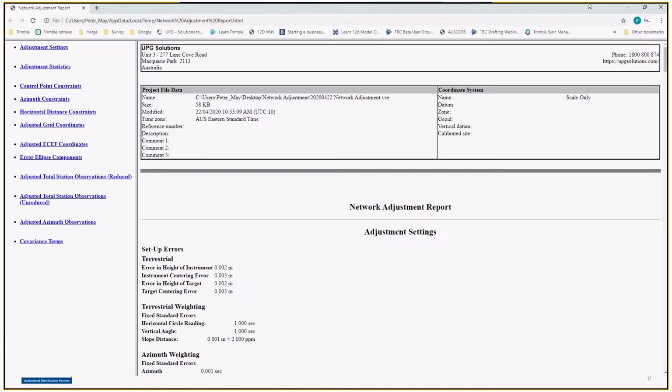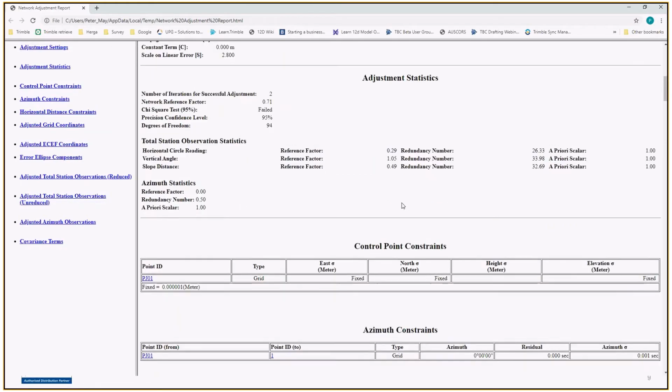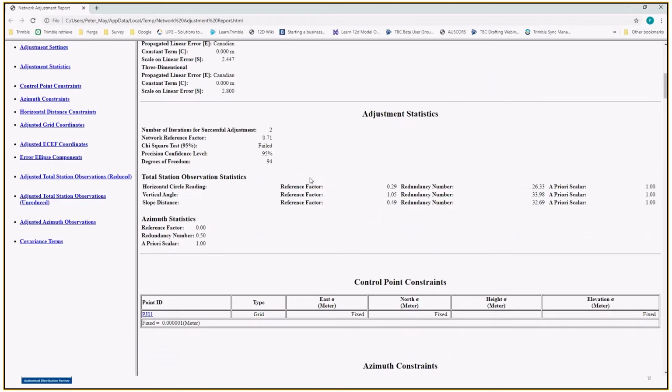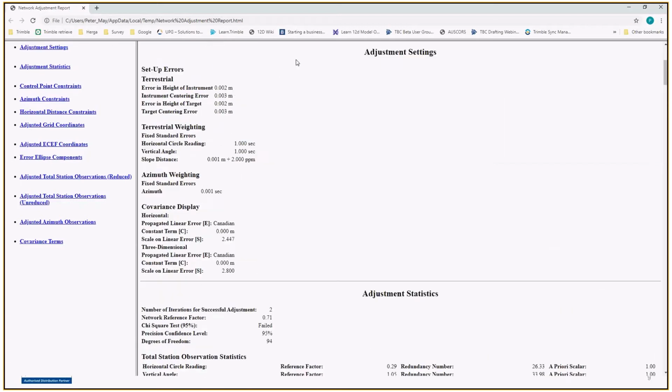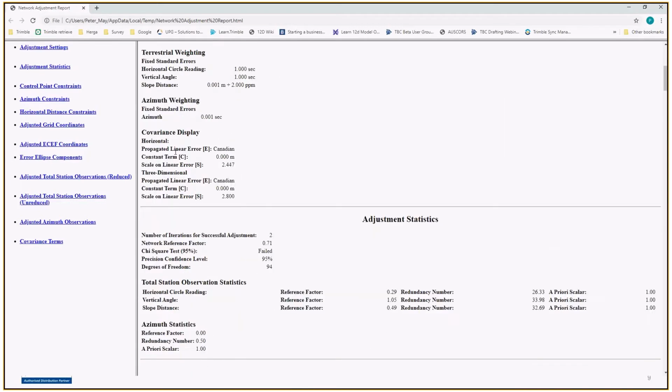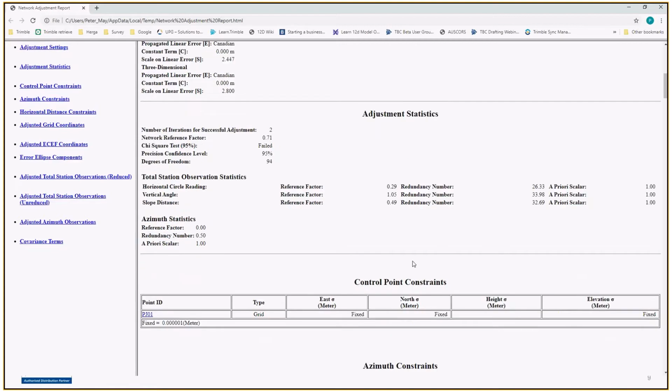If you click the little button at the top of your screen, or top of the tab, you can go into the adjustment report and have a look at how it's done the adjustment. Just quickly filtering through this, these are the settings that were pre-set up in the project settings, the statistics, and how it's gone through and done it. So our a priori scale factor, which is the scalar applied after, we haven't changed that. I'll show you that in a second.